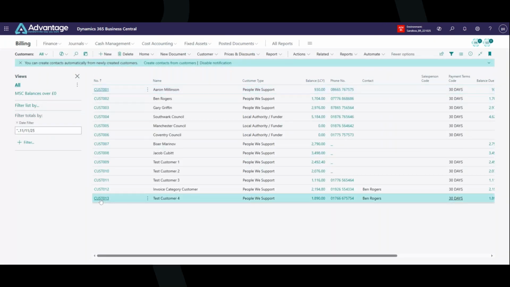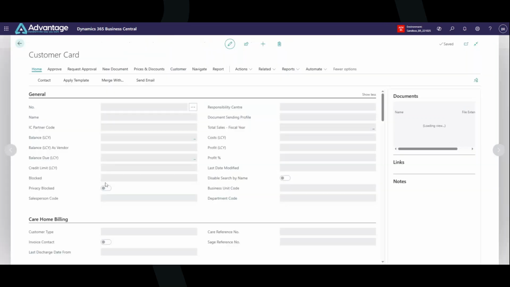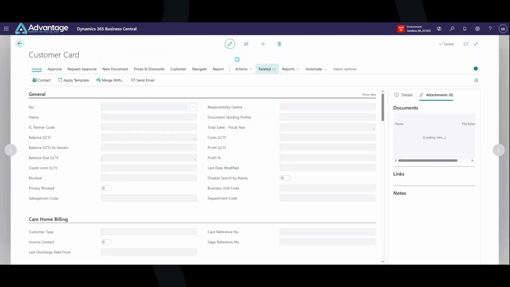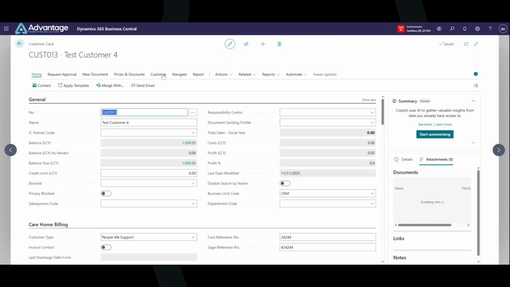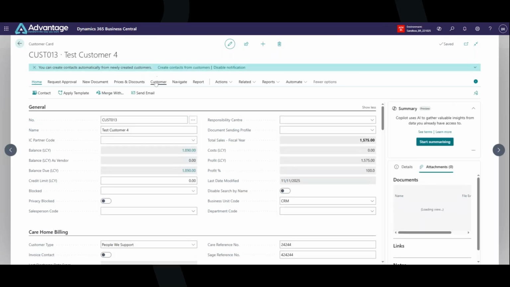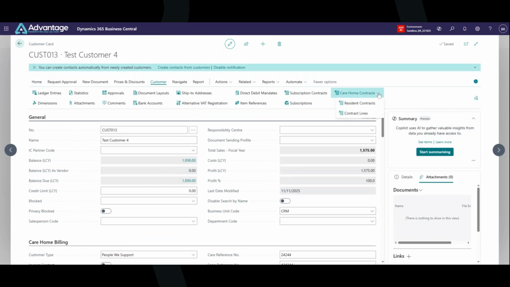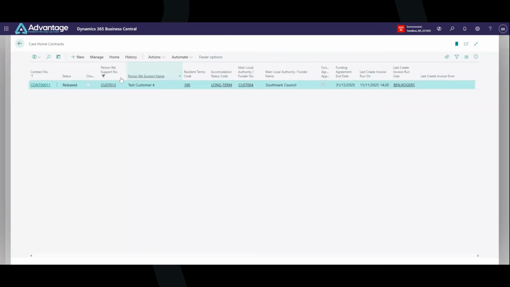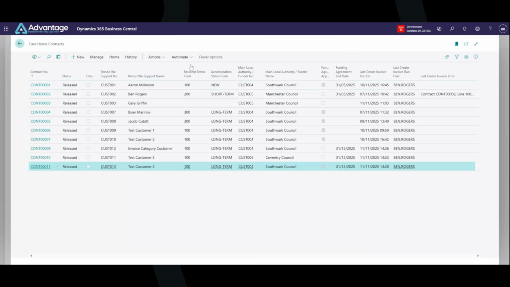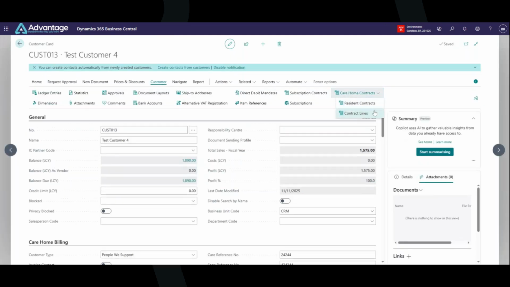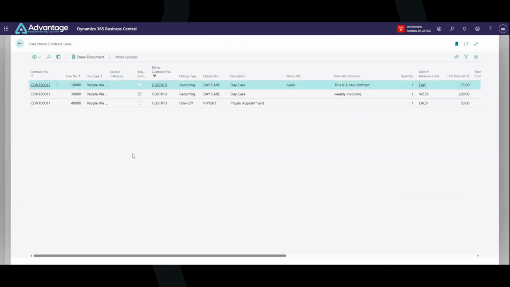And in the customer card as well, just go back into the customer card, and we go to customer. You can also get to the contracts and the lines through the customer card directly. So you can go straight into the contracts, and that will open up the contract attached to that customer. Then you can just clear the filter, and you can get to all the contracts as well. And the same for the lines too. You just filter straight to the lines for that contract. So you've got that quick link through the customer card as well.